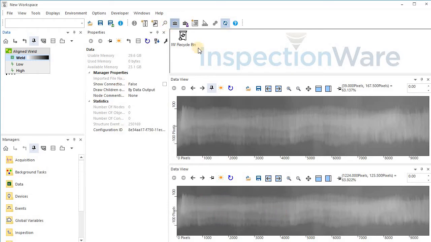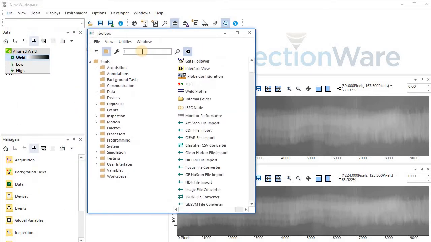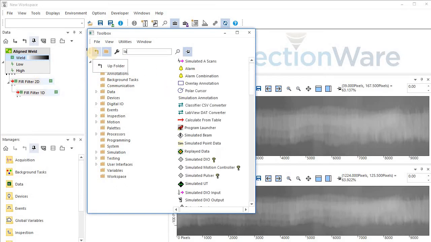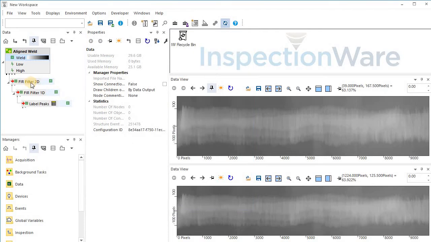Okay, so let's go ahead and build our data processing tree. We're going to start with a couple of FIR filters, 2D, 1D, and put a label peaks on the end. Okay. So let's go ahead and set these up.